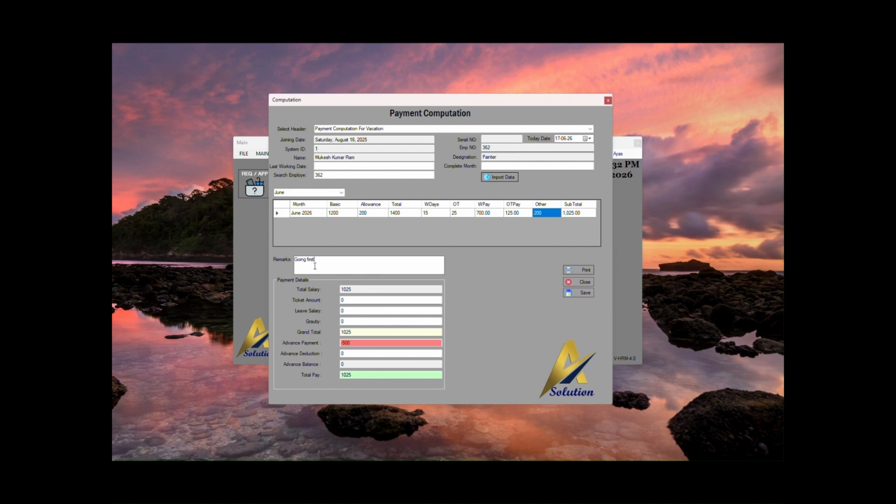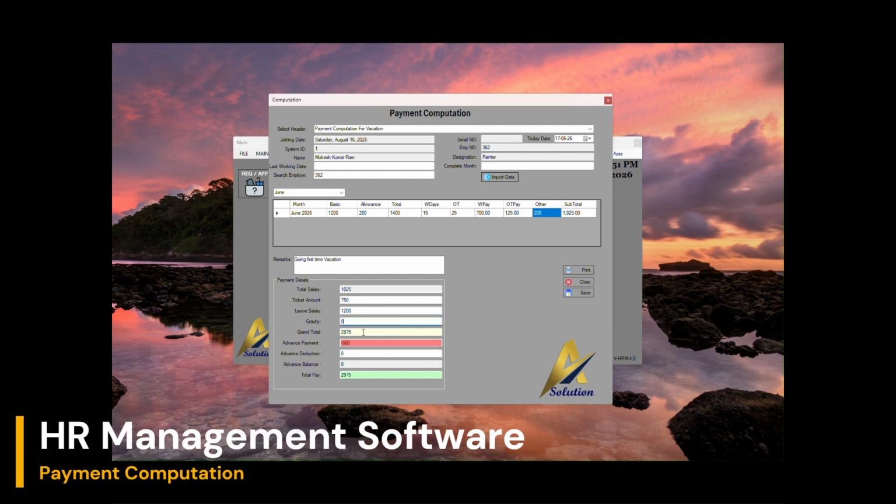If the employee is entitled to an air ticket or ticket allowance, enter the amount in the ticket section. If leave salary is applicable, enter the leave salary amount. For employees whose employment has been terminated or whose visa has been cancelled, enter the gratuity amount if applicable. The system will display any outstanding advance balance. The advance deductions will be automatically shown in the deduction section.